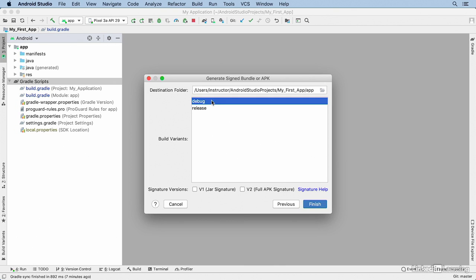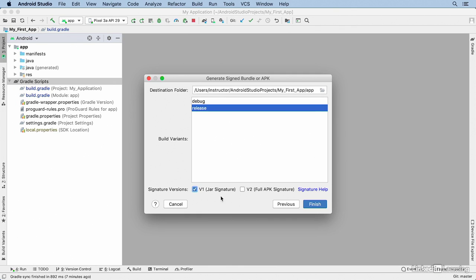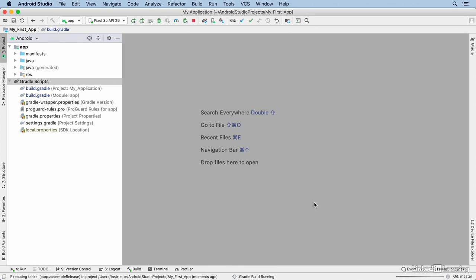You can choose either a debug or a release APK, or both. Then I usually check both signature versions and click Finish. At the bottom of the screen, you'll see a status indicator telling you that the application is being built and packaged. When the building process is done, if everything works correctly, you'll see a notification appear that includes a link for where your new APK was created.